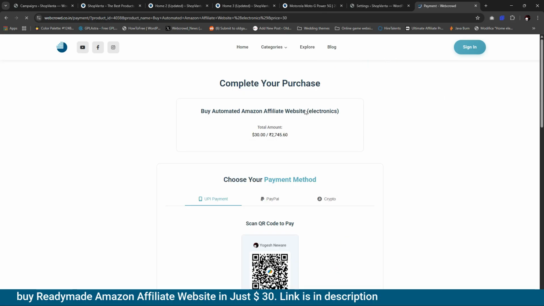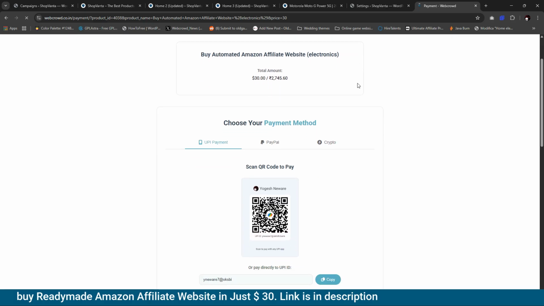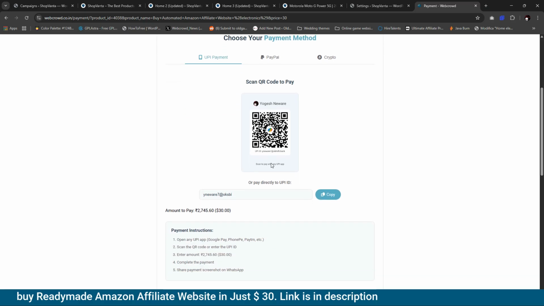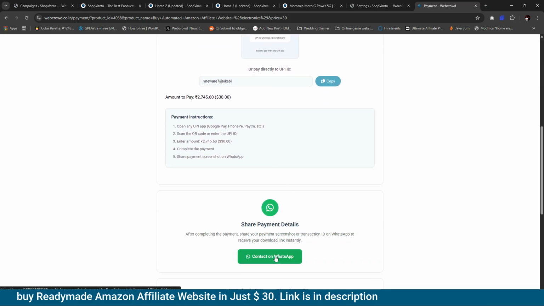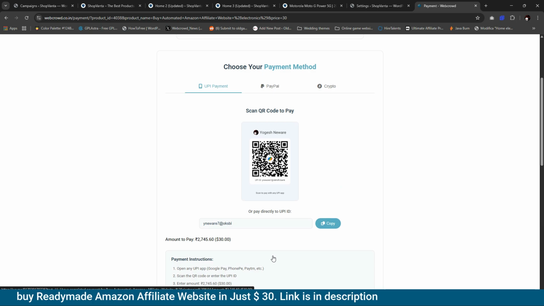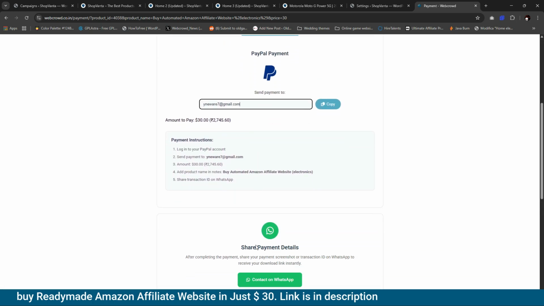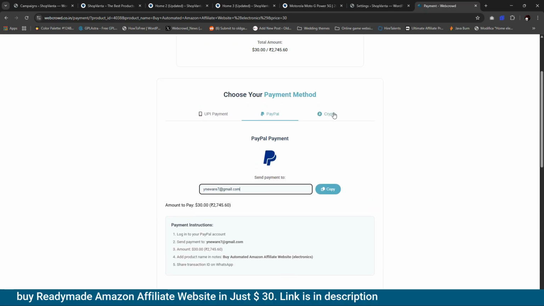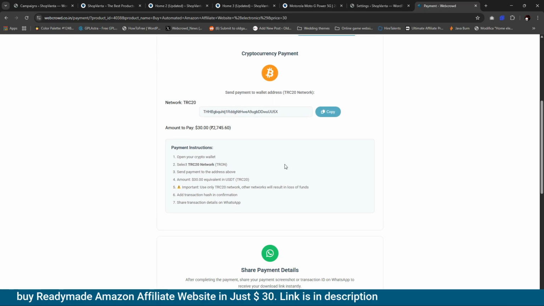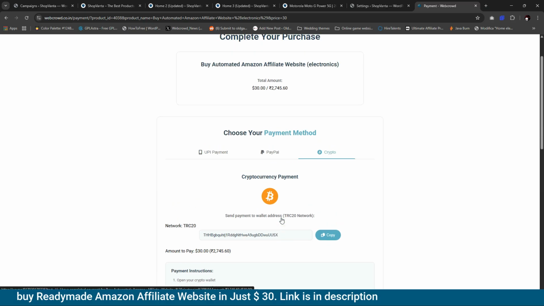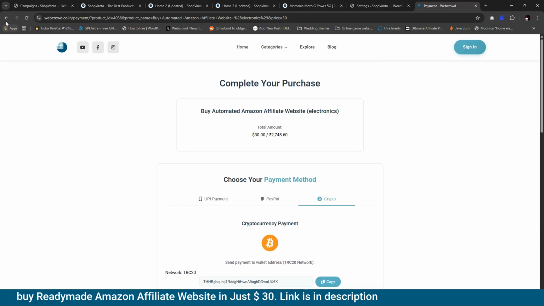Here, if you are doing UPI payment, if you are from India, just pay here. After paying, you just have to send the details to our contact WhatsApp number. And if you want to pay via PayPal, just pay over here and send your information on this WhatsApp. Same with crypto: just copy the address, paste it, and share details on WhatsApp. As simple as that. In this way you will get the product.